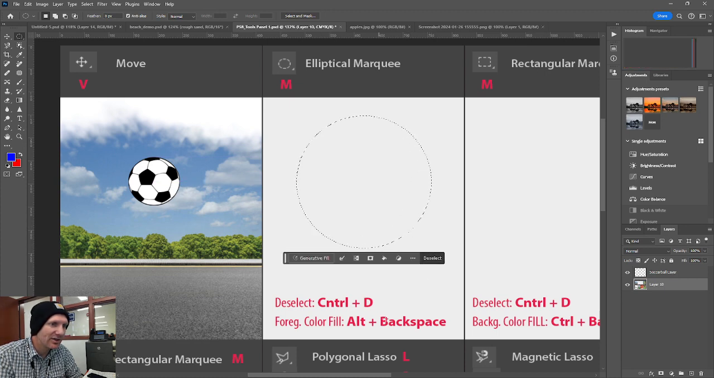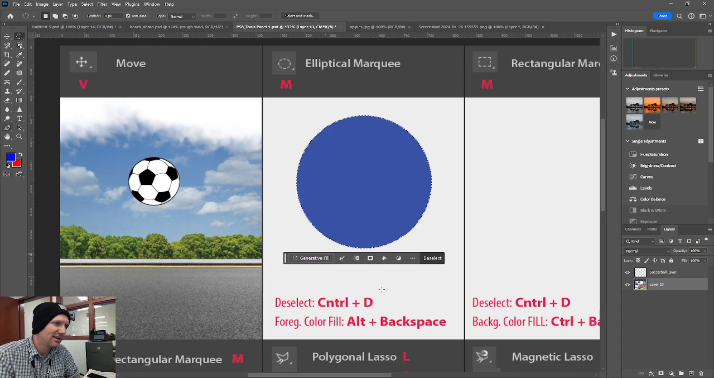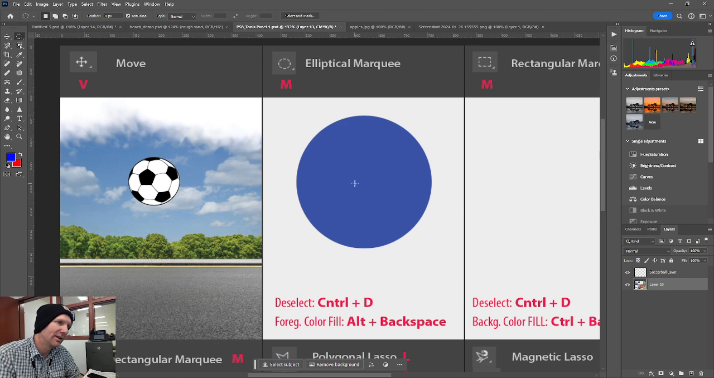And the thing I wanted to show you here is if you type in Alt backspace, it should fill it with the color that's in the foreground. So you can see Foreground color fill, Alt backspace. Again, deselect will take the marquee off of that object.